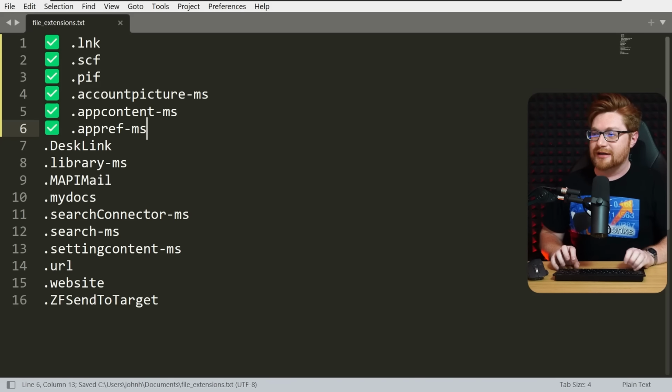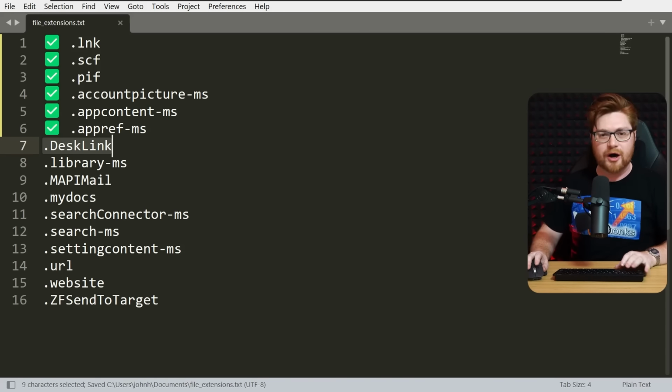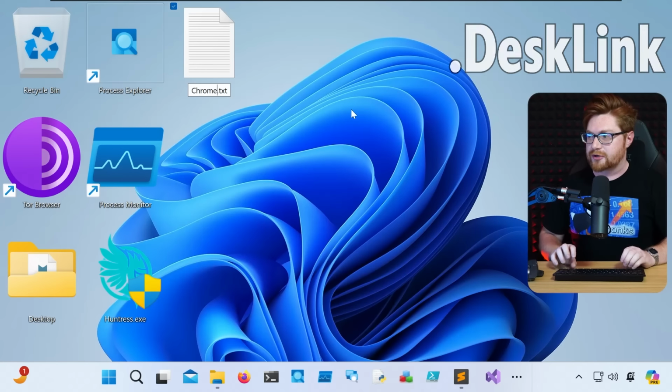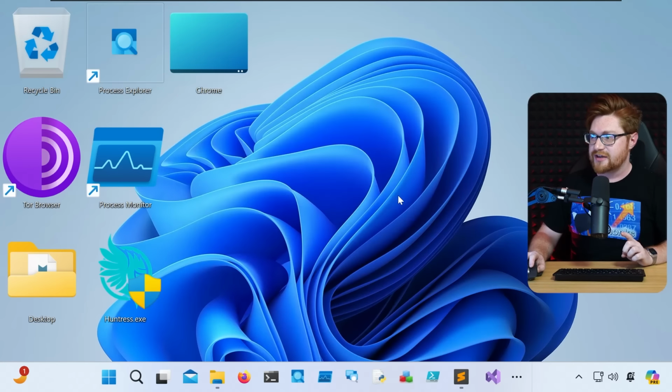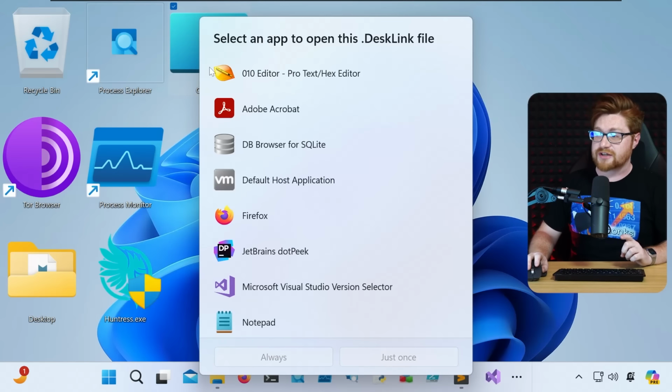Let's keep going. Let's get to our .desklink, which is an interesting one, I think, because of one oddity. Let's get back to our desktop, play with our chrome.txt, but I want to make this a .desklink file. Now, this has a cutesy little icon, and I'm curious if there's more we might be able to do with it here, but double clicking on it, it actually doesn't have a handler.